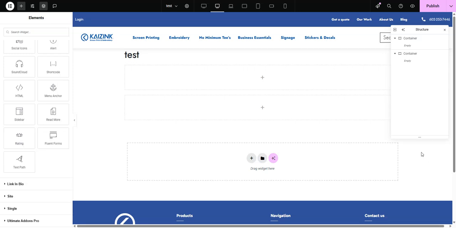Hey guys, this is Ryan Blair here at Kaizink, and today I am showing you how to embed a Fulfill Engine web store into a WordPress site that is being edited with Elementor.